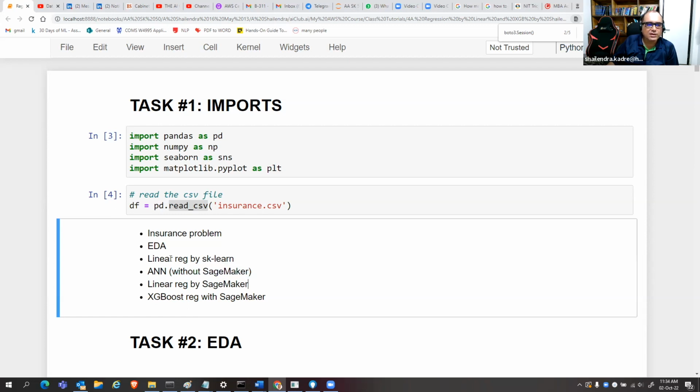Then we'll see that the linear regression we did previously with scikit-learn, we'll do the same linear regression with SageMaker features. This time we'll be using SageMaker features and check the accuracy and all. After that, we'll do the same thing with XGBoost. That XGBoost I'm not showing with scikit-learn; you can do it yourself. XGBoost I'm directly running from SageMaker features.